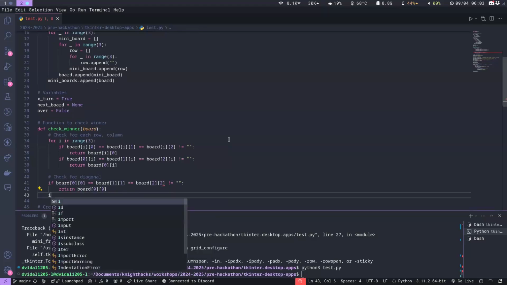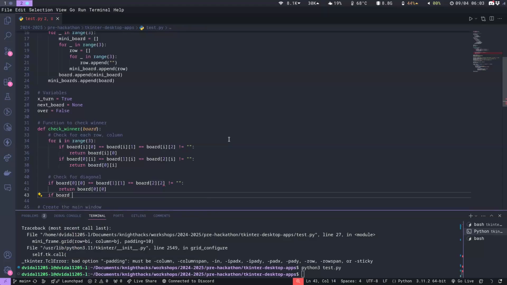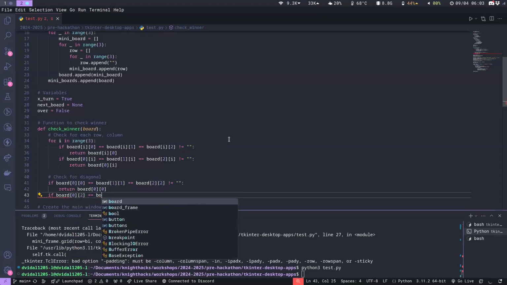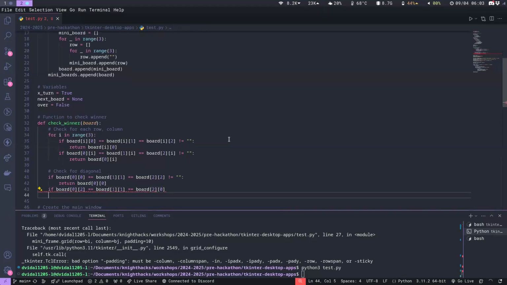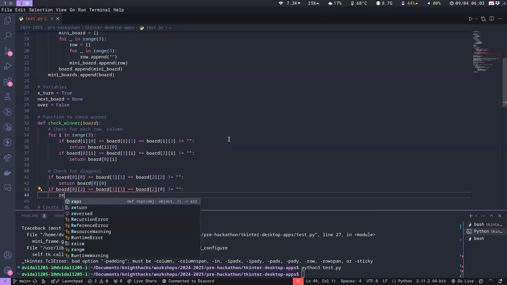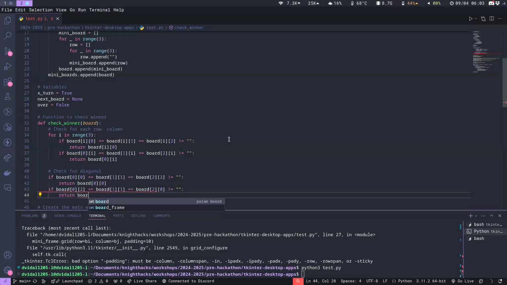And then the other diagonal, if board 0, 2 equals board 1, 1 equals board 2, 0, again, does not equal empty string. Everything would have blown up if I didn't do that. We're going to do return board 0 of 2.